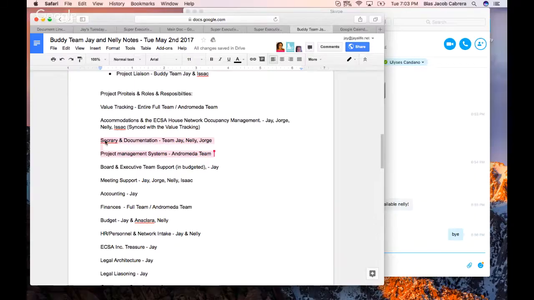So the secretary and documentation work is Team J, Nelly, and Jorge working on that, and the project management systems we're all responsible for, and the Andromeda team is the Americas team that we set up. That's the name of the team, the Andromeda team. Got it. This was like a buddy team. So buddy team Jay, Nelly, and Jorge are responsible for secretary and documentation. Jorge helps with the notes a lot. Isaac also helps some with the notes, so he'll probably be helping there too.